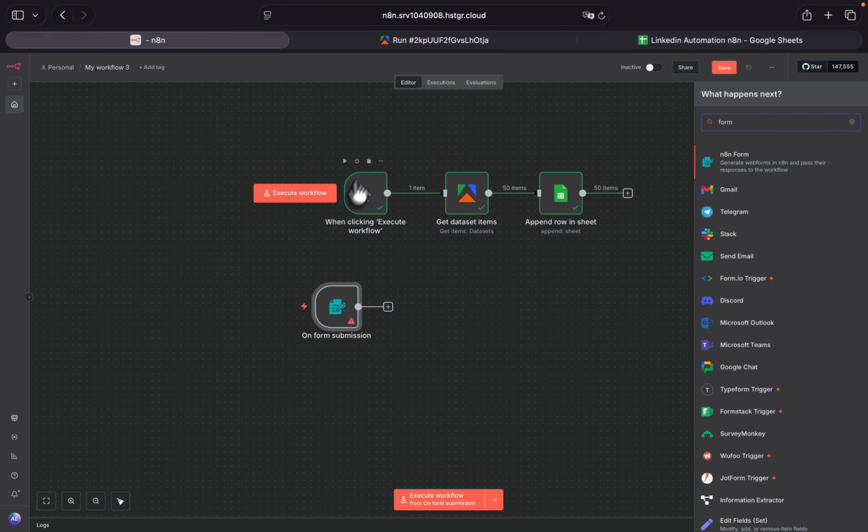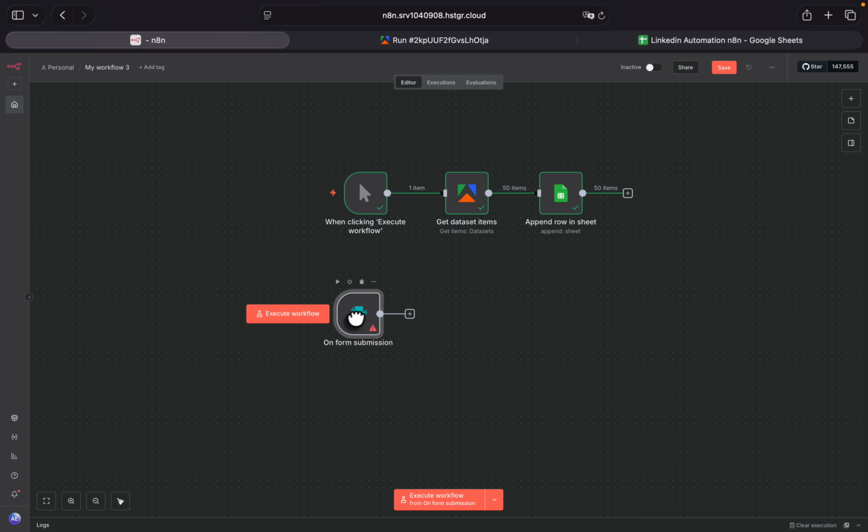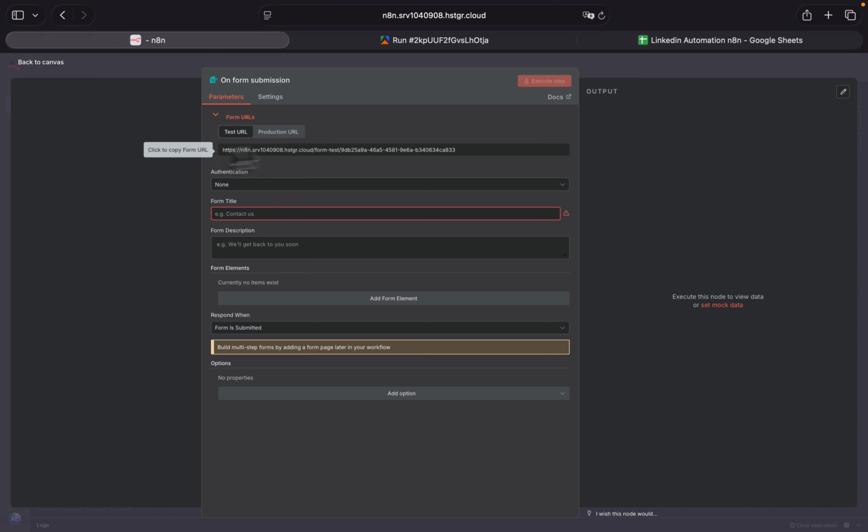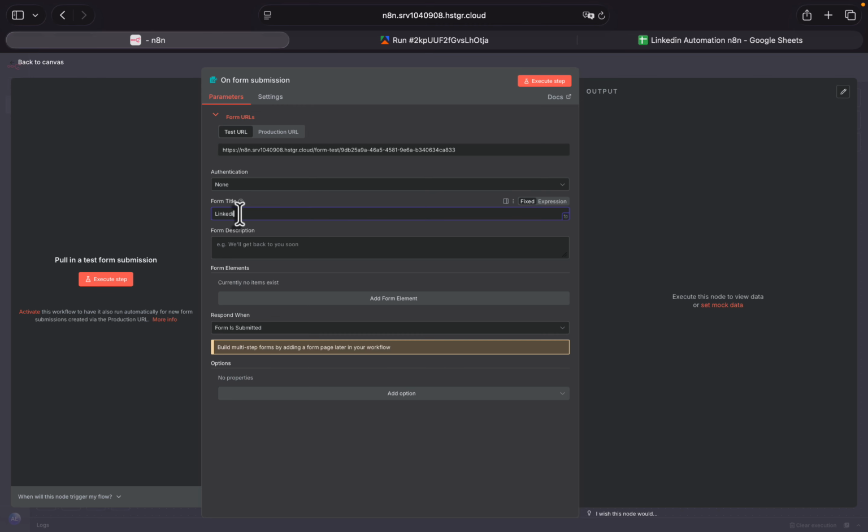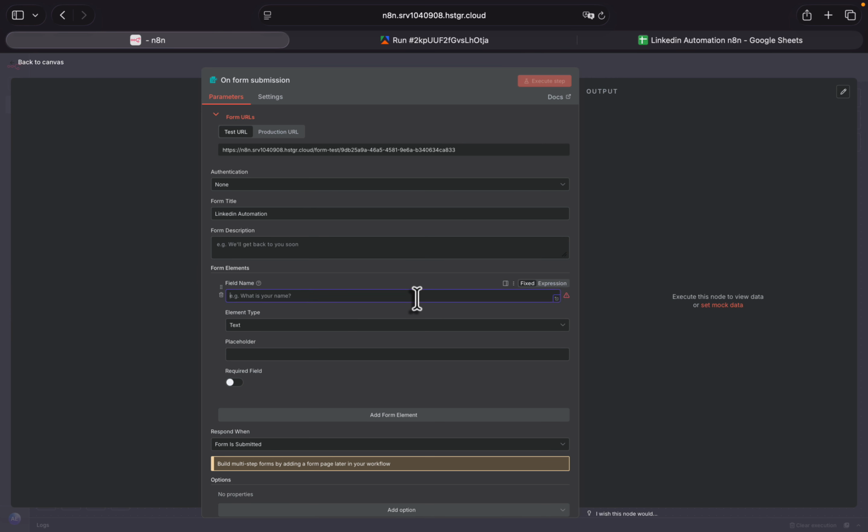You can see the shape of the node is different. We add this trigger. Let me double click on this. You don't have to change the link or authentication. None is okay. For the form title, we can set this as LinkedIn automation. I don't need any description. I only want to add one element to my form. Basically, I want to have a topic element. It should be a text type, and that's it.